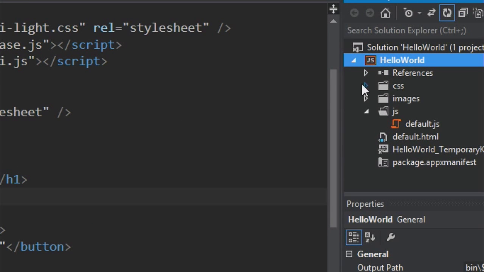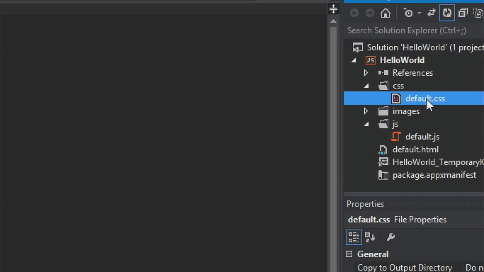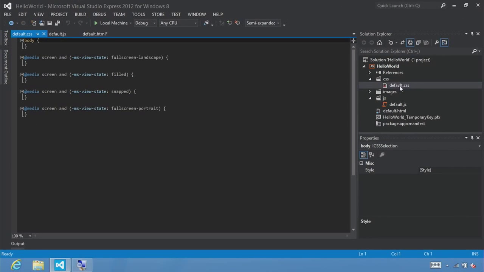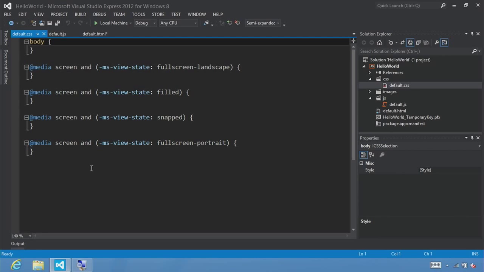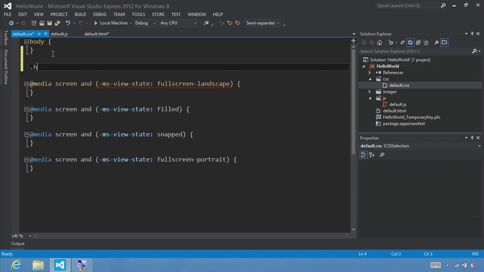Go ahead and under CSS, double-click on default.css to open that file. And we'll select 140% to just zoom in here and get a better view. And notice the generated file contains a few stubs for defining styles for different views that are used within a Windows Store app. We'll ignore these stubs for now, but we'll play with them in a later tutorial. Now after the body style, let's define our classes, and the first one we'll define is our header class.